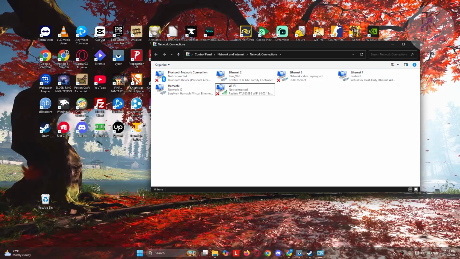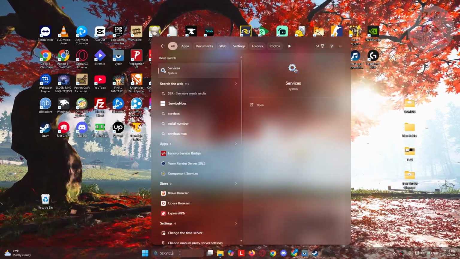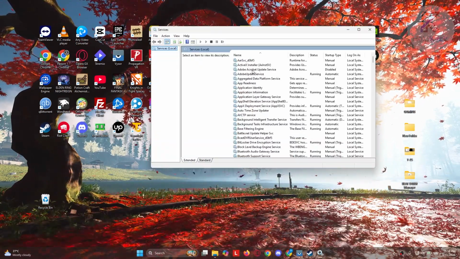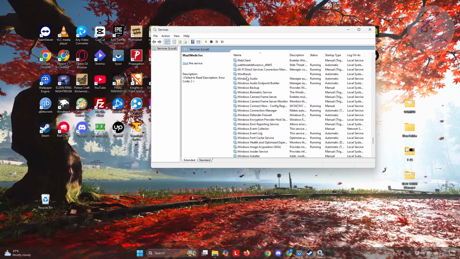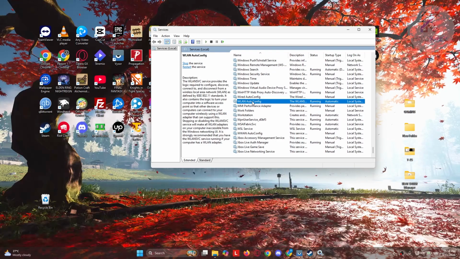Now, also, you may want to start the services that actually control your Wi-Fi here. So in this case, you want to go to your search bar here, just type in service or services. You want to open it up. Now, in here, you want to click on one of the services here. Just press W. And in here, start looking for WLAN. So we have WLAN AutoConfig.